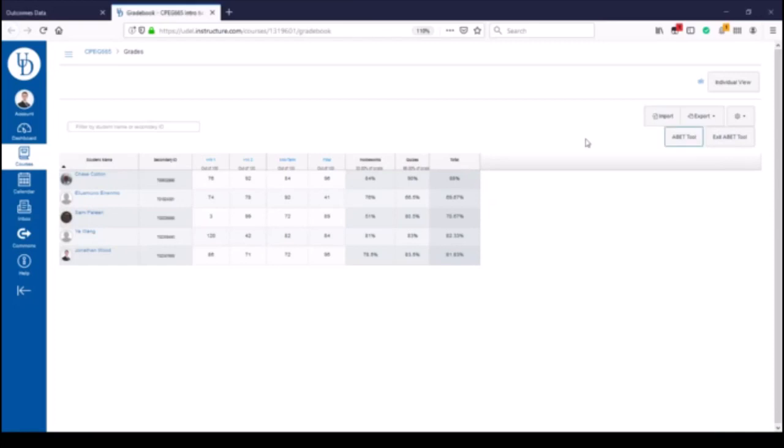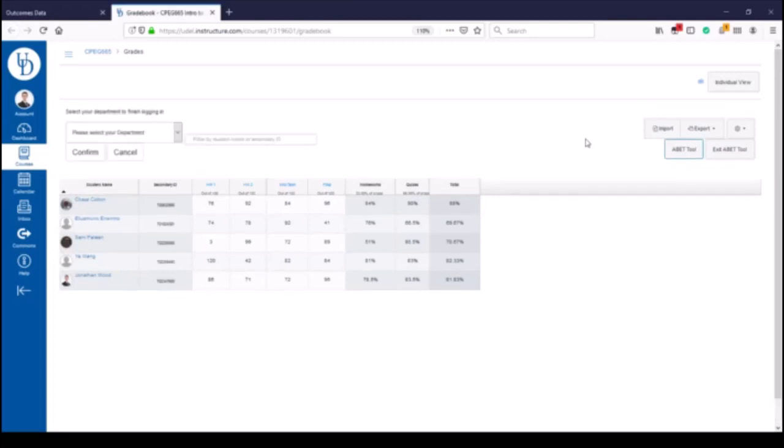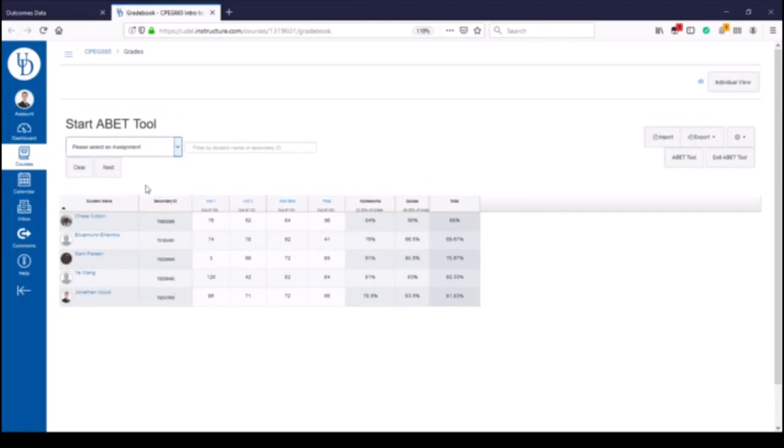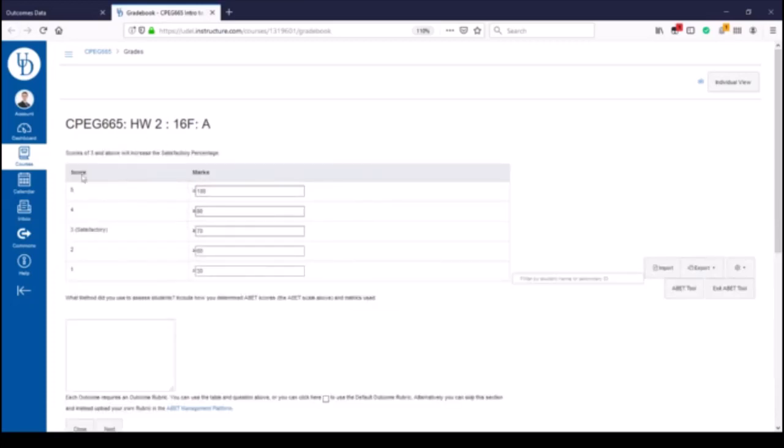Once you are able, though, to authenticate with your UDEL email, this pop-up will walk you through step by step, picking your department, selecting an assignment to map to your ABET scores. So here I'm going to use homework 2, and I'm going to be assessing CPEG 665 in the fall of 2016, and now I have a list of all of the outcomes that were assigned to that course in that semester that I can select, and then I can do my ABET mapping.